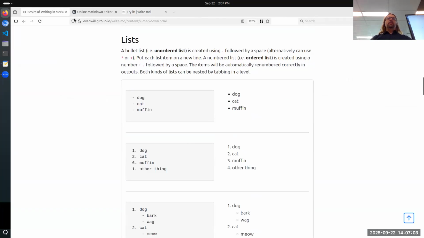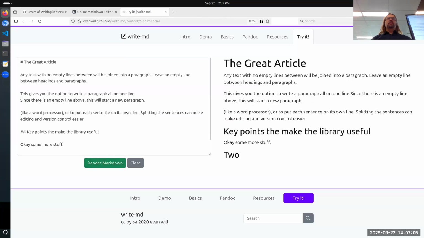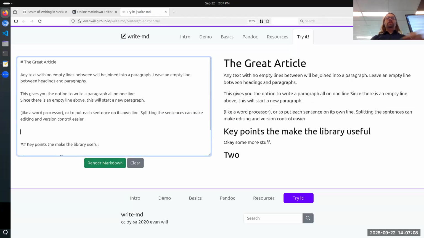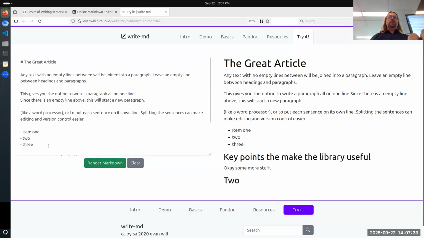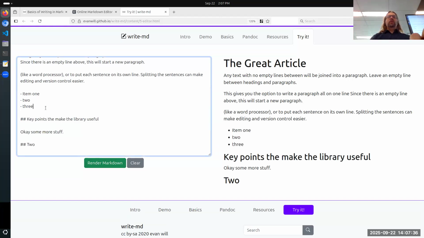The other thing that you'll probably want in your writing is some lists. How you create a list in Markdown is you leave a blank line, and then start your list. You're going to have a dash or hyphen, whatever you want to call that character, a space, and then the list item. Make sure you have a blank line above it and a blank line below it, and it's going to render nicely like that.